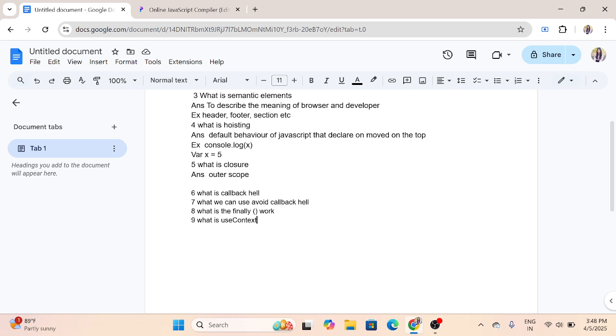And then next he asked me, what is the relation between parent and child components? Yeah, so I explained this answer.